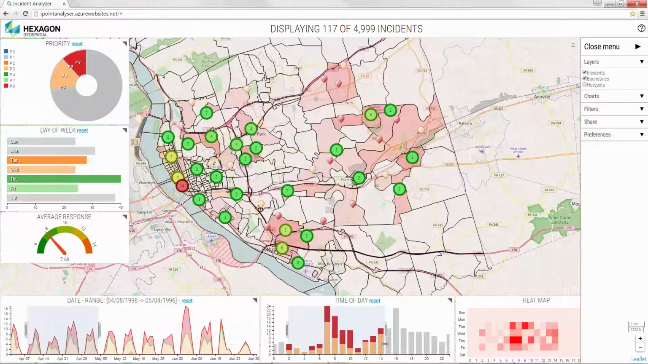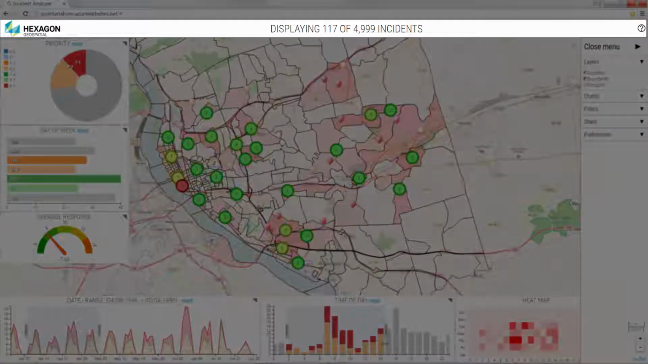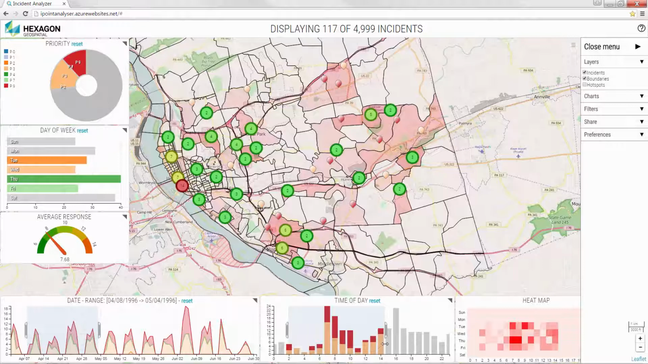Specifically, the boundaries layer has been turned on, the widgets have been used to filter the incident data, showing all incidents with a priority of 2 through 9, occurring on Tuesday through Friday between the dates of April 8th and May 4th, 1996, and within the hours of 2 a.m. to 2 p.m. Notice that the beat boundaries also reflect this query and that the title bar indicates that there are 117 of 4,999 incidents that meet the criteria.